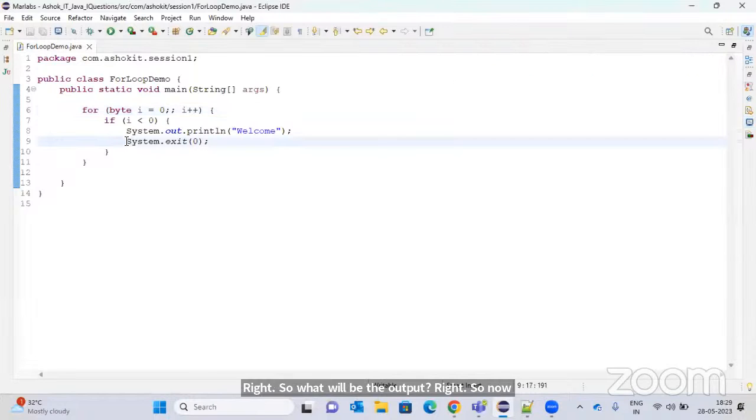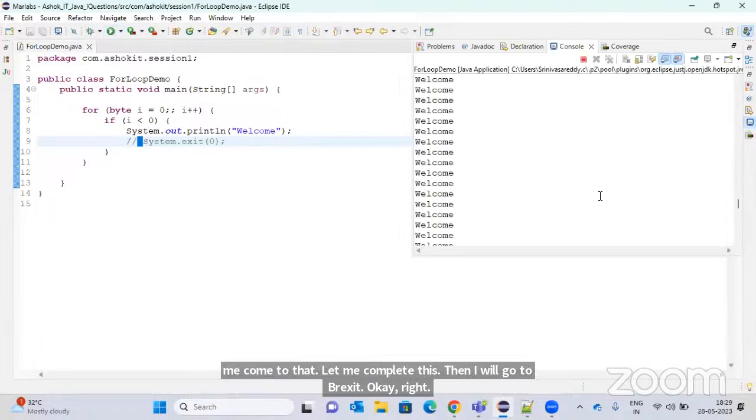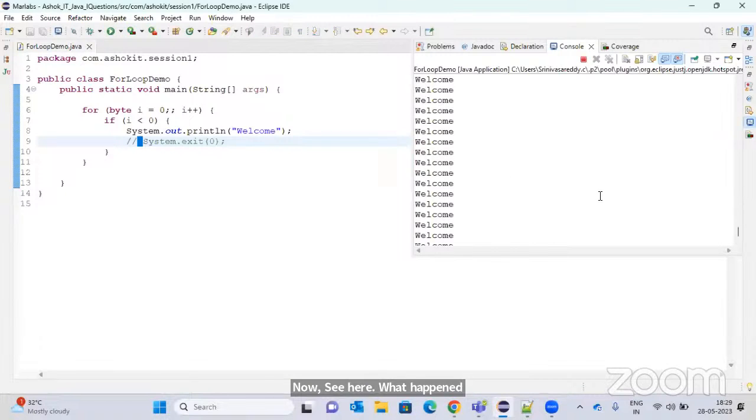Now I'm taking out System.exit(0). We can even write break here as well, let me come to that. Let me complete this, then I will go to the break statement. Now, see here, what happened? Infinite loop. Why is it going into an infinite loop? The range simply starts with i equal to 0, goes to 127, goes back to minus 128, and still there is no exit condition. That's where it goes infinite. Hope you understood, right?